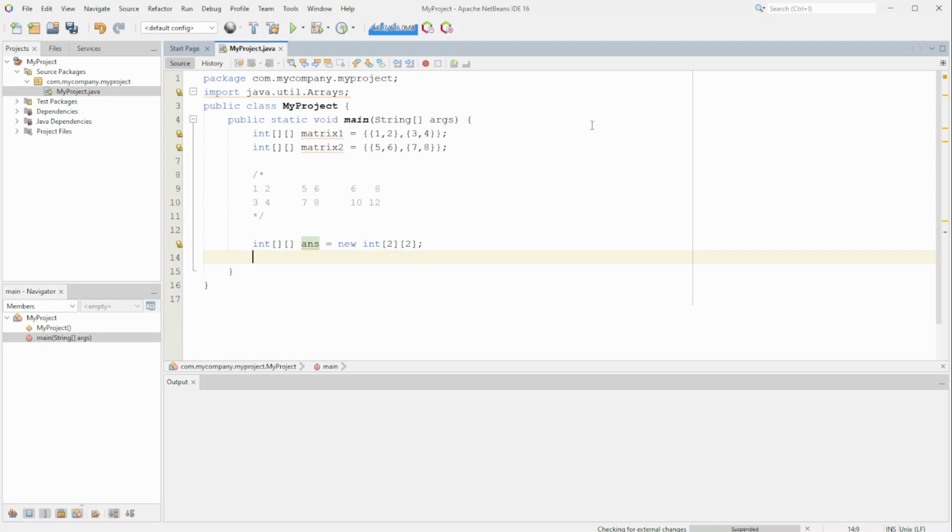So then we can just add up the matrices, and since both of them have the same boundaries, since they're both 2 by 2, we can do this all in a double loop. So for int i equals 0, i less than matrix 1 dot length. I could have chosen matrix 1 or matrix 2. It doesn't really matter in this case since they're both the same for the length. And same thing for the inner loop.